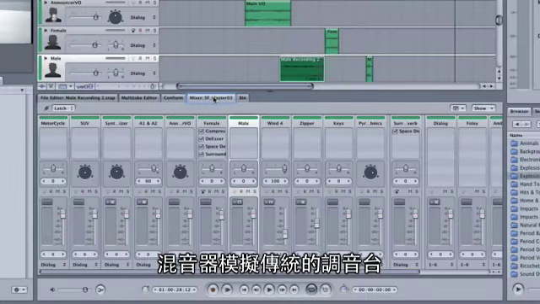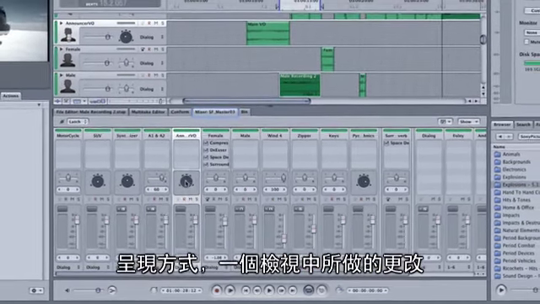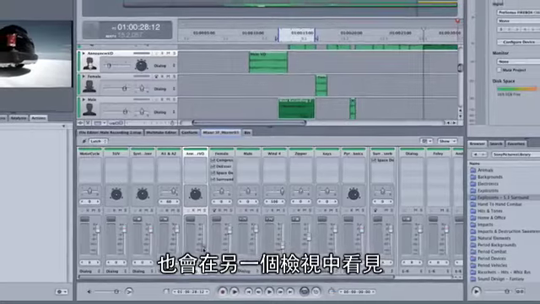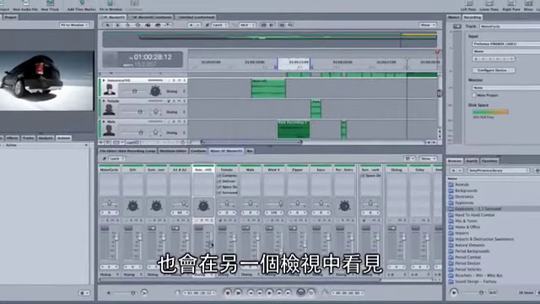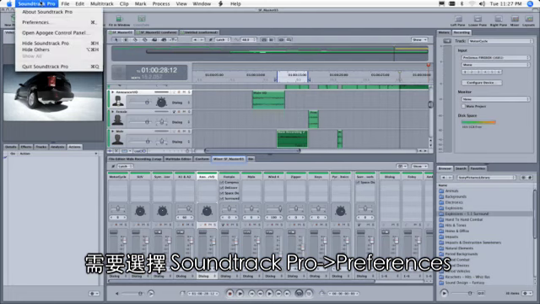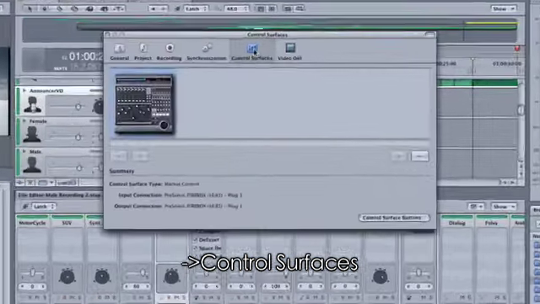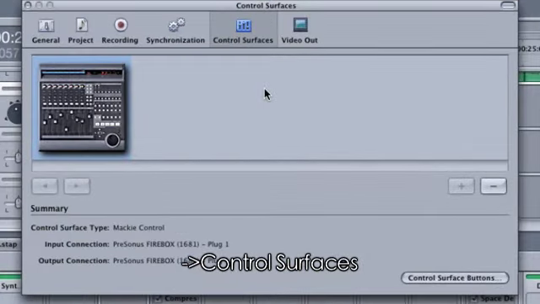The Mixer emulates a traditional mixing console. It's simply an alternate representation of tracks in the project pane. Changes made in one view will be visible in the other. To link the mixer elements to an external hardware control surface, choose Soundtrack Pro, Preferences, then click into the Control Surfaces section.